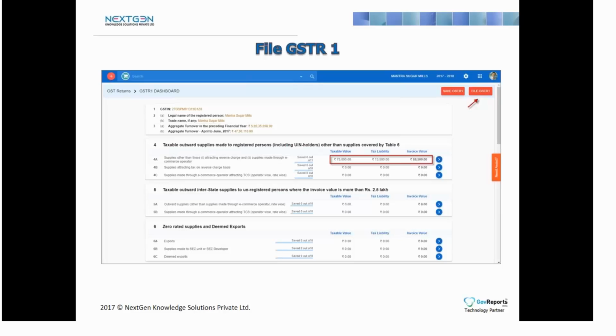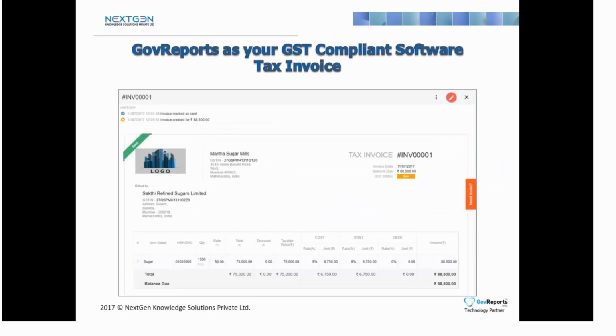Once you click GSTR-1, it will connect you to the GST portal, and for that you need to put the OTP in the system, and then it will allow you to communicate with the GST system. So the GovReport is actually your GST compliant software for creation of tax invoices, and the tax invoice is the basis for exchange of data between the tax administration system and the taxpayer.